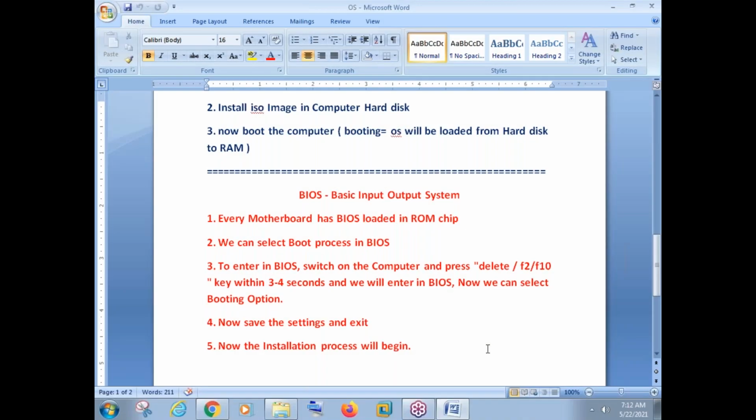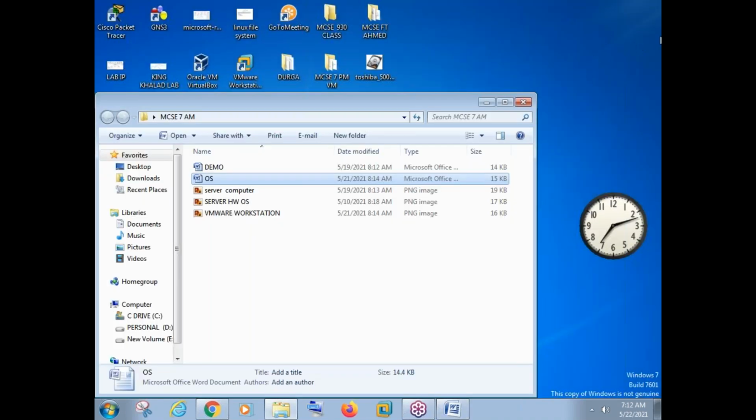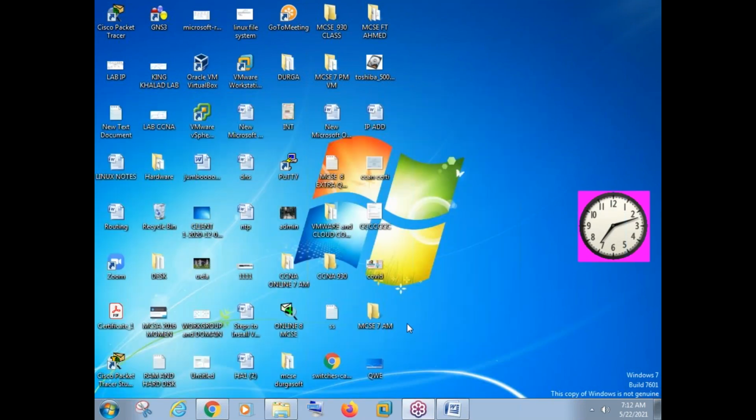How to do the installation, and what about this BIOS. Now let us go and create a virtual machine and let us see how to install a Windows Server operating system in our virtual machine. The installation process will be the same whether it is a virtual machine or a physical machine, but the initial couple of steps will be different.